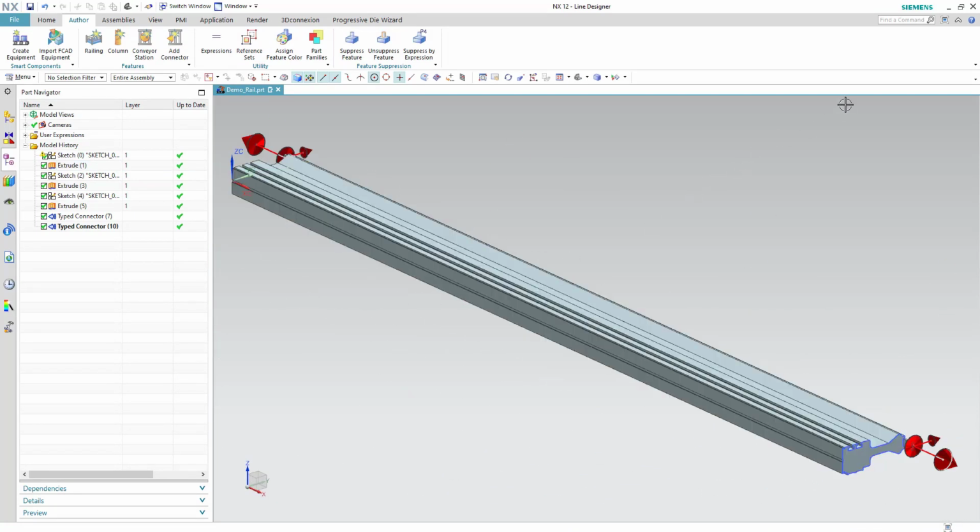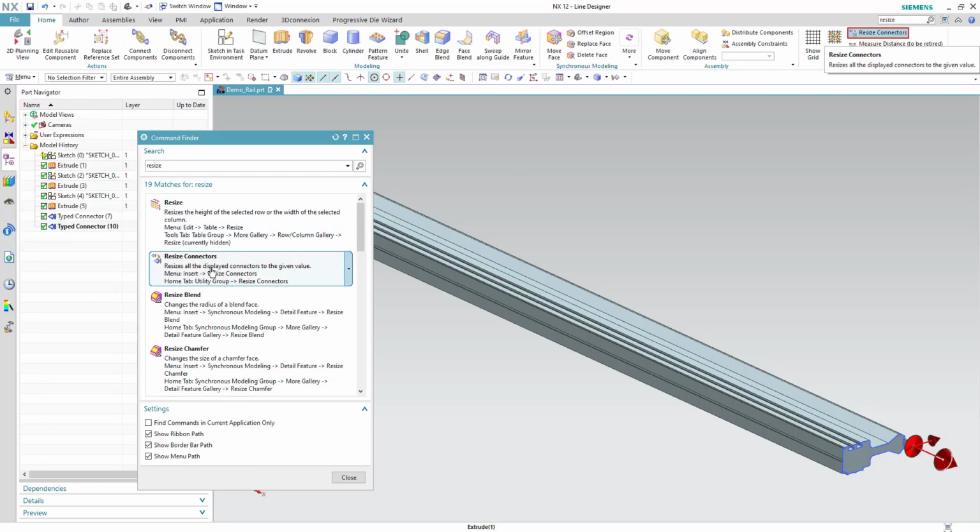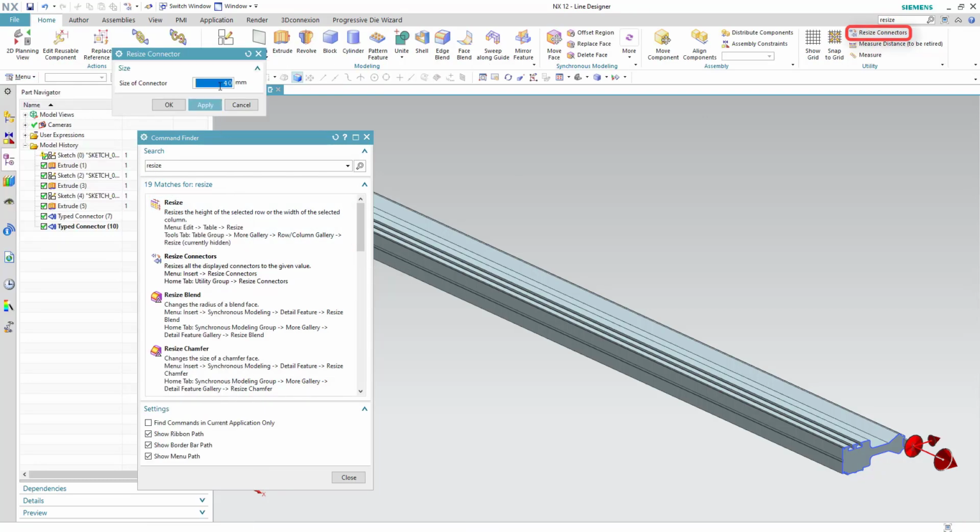It is possible for a better appearance to resize the connectors. Just type in resize connectors in the search bar and open it. For resizing the connector, you have to choose a value which is given in millimeters.